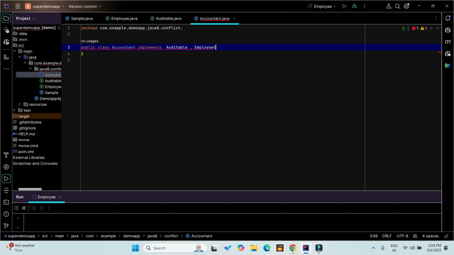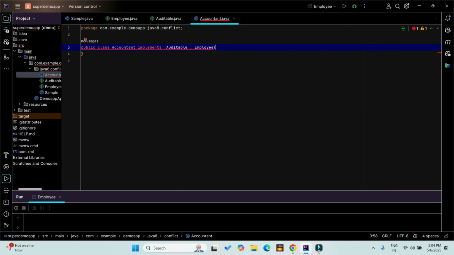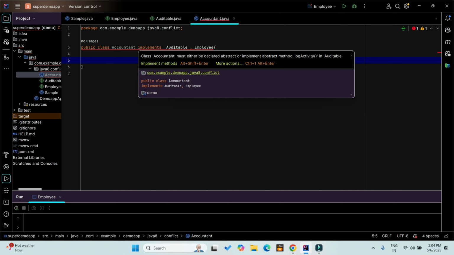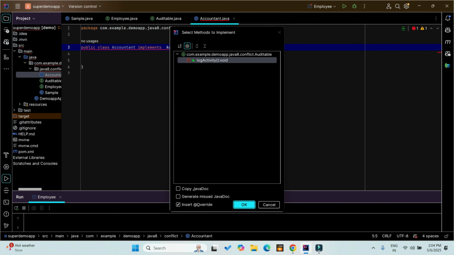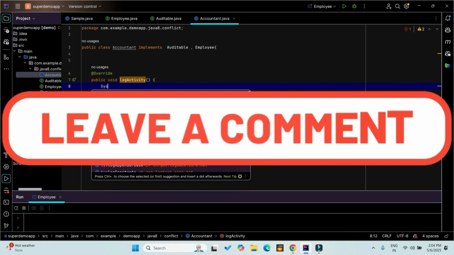Now I'm going to implement these two interfaces. Now if you see here, what it is saying is the class accountant must either be declared abstract or must implement the abstract method. So this is where the problem comes. We have to first implement this interface, then override it. So we'll implement this. Now here if you see, the error has gone. Now you can provide your own implementation over here.